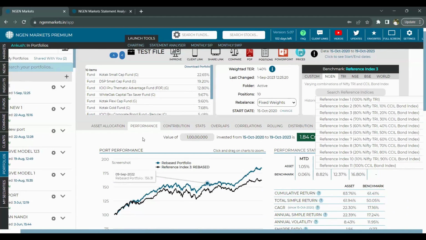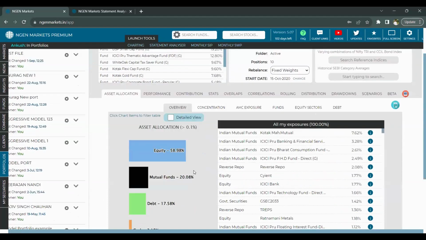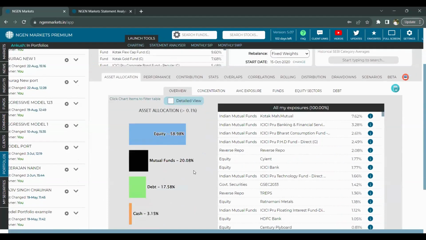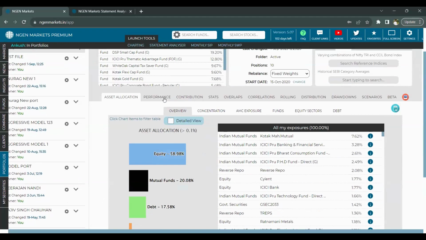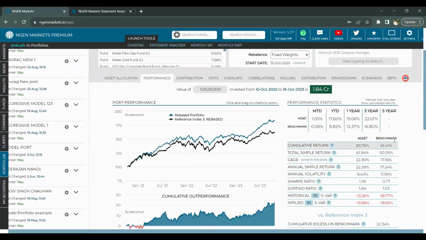Because if you check the overall portfolio allocation over here, it consists of a maximum of equity and the rest is debt. This way also you can have the analysis of the overall portfolio. Starting off with the cumulative returns, you can check out how your portfolio in this asset option has performed in comparison with the benchmark. Your cumulative return is around 83.76% during this time frame, whereas the benchmark has only generated 61.41% over here.